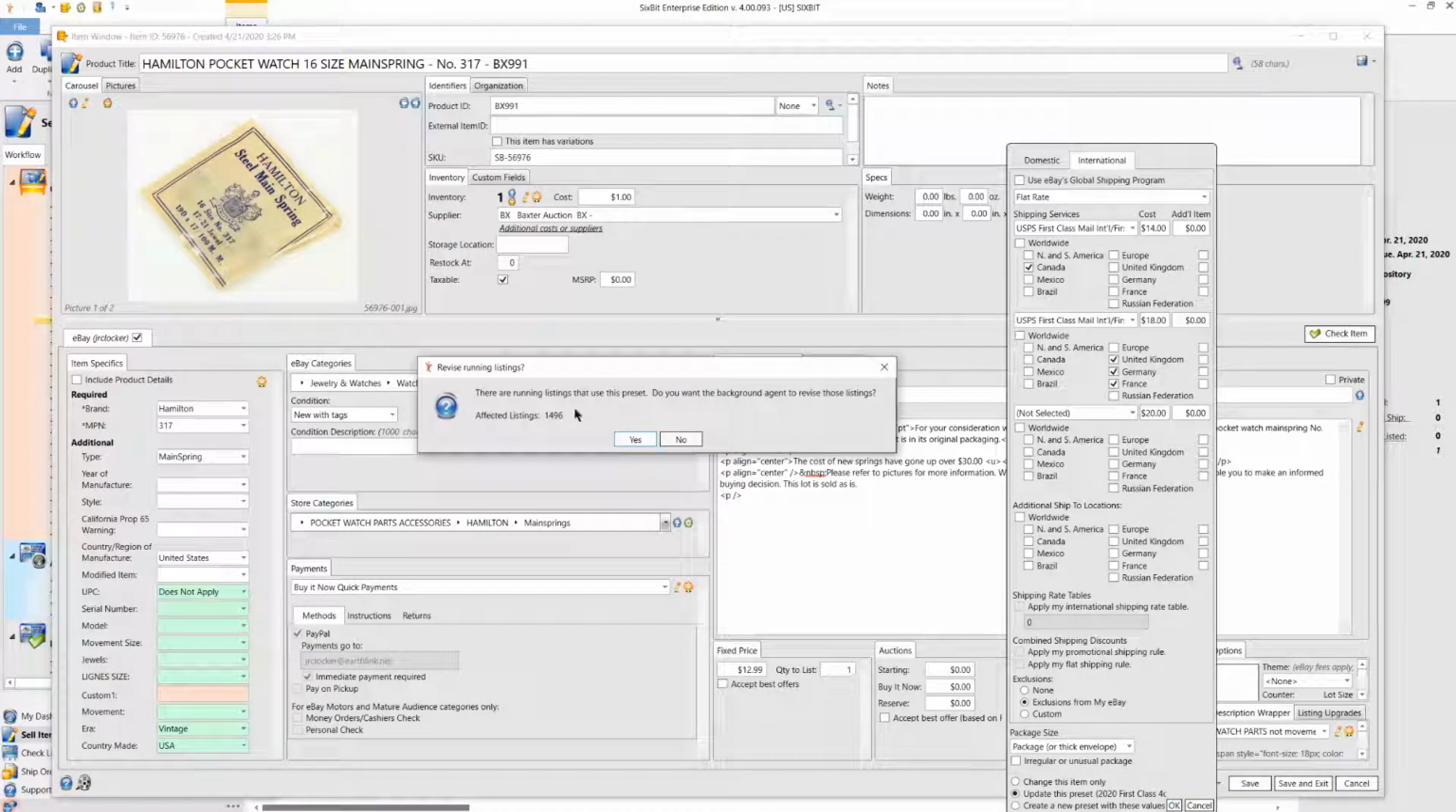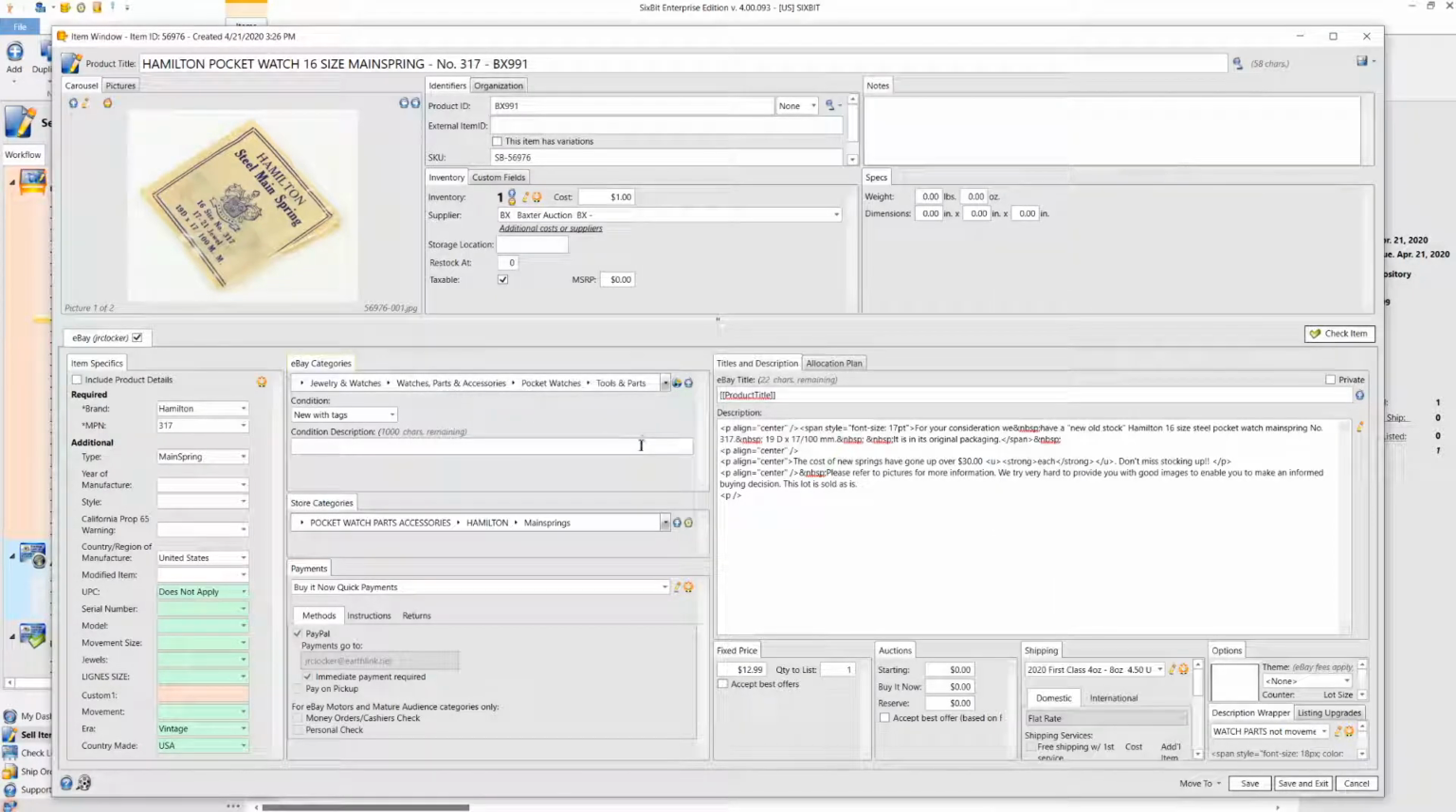And it says to me here, you have 1,496 items running with this preset in there. And do you want us to do the change in the background? Yes. So in the background, SixBit is going now up to eBay and changing all my ads that have this preset in it and correcting them. That's cool. I know about this, but I think it's cool that you should know.